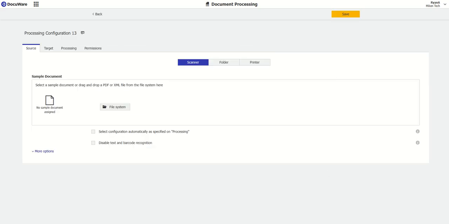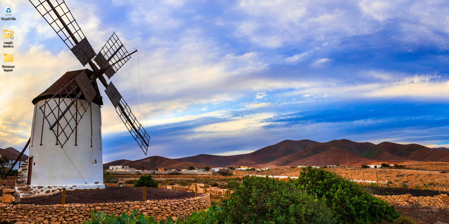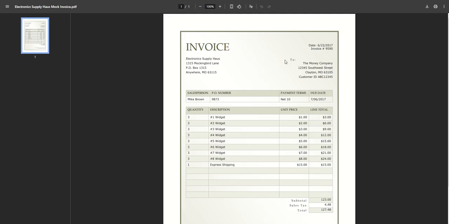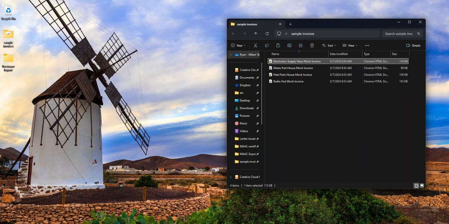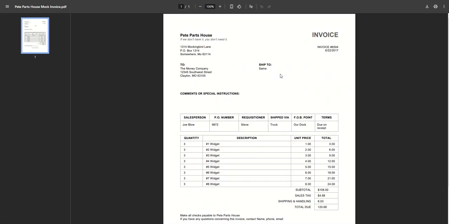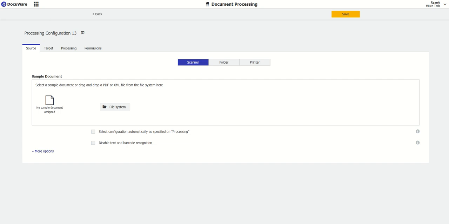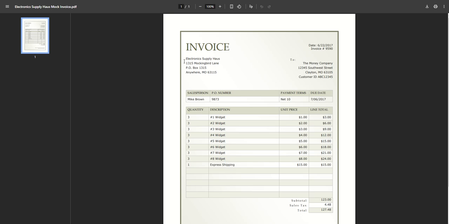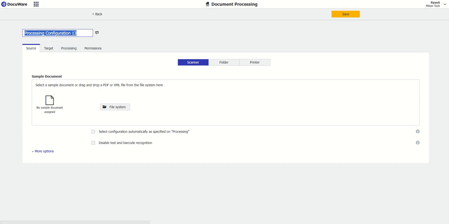and I can bring up the documents that we're going to be storing. So I have a couple samples here. So one thing we're going to be storing here is this invoice for electronic supply, and then we're also going to be storing another one from Pete Parts House. So two different invoice types from two different companies. They're both going to be going into the same folder. So let's set up the first configuration for this one, electronic supply. So let's call this electronics supply AP demo.